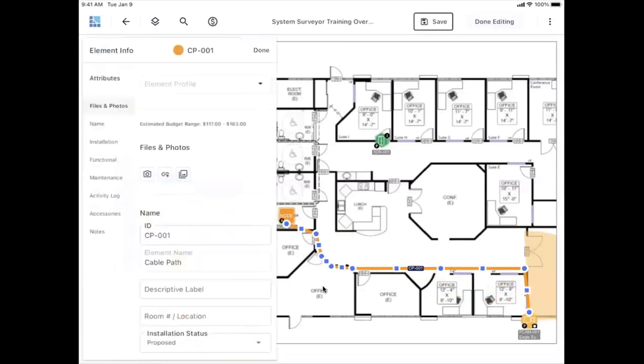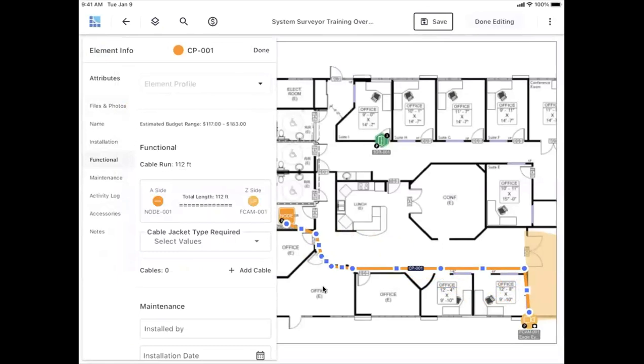And what's great is when I go into the element information with System Surveyor under the functional tab, as long as you're on our scale plan or above, you'll get the cable path measurement. So that way you can also see the distance. And that does use the scale that you set. So once again, that's why it's important to keep that scale as accurate as possible.